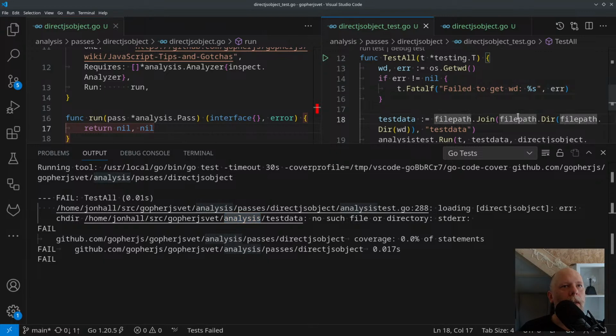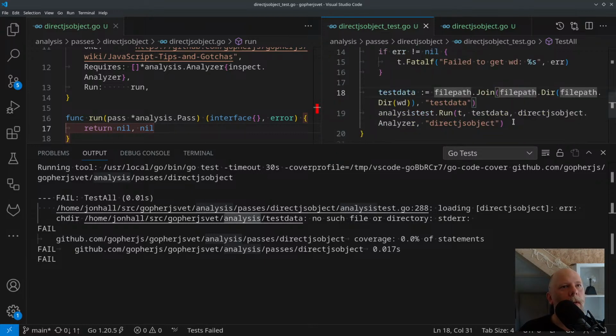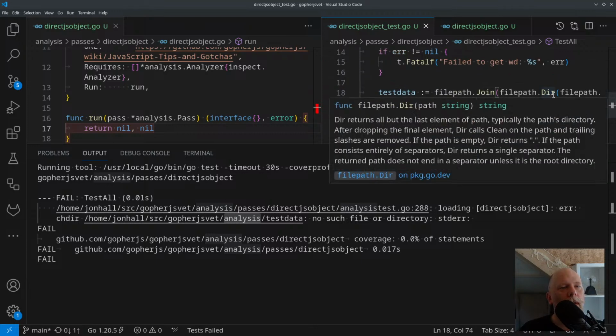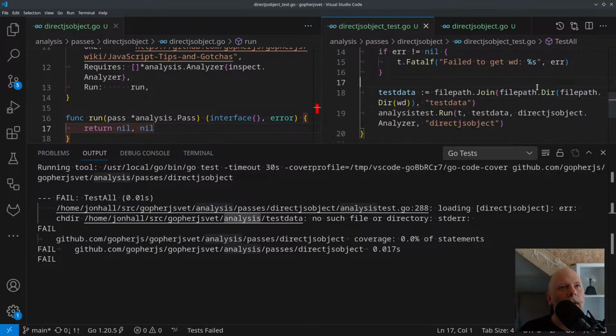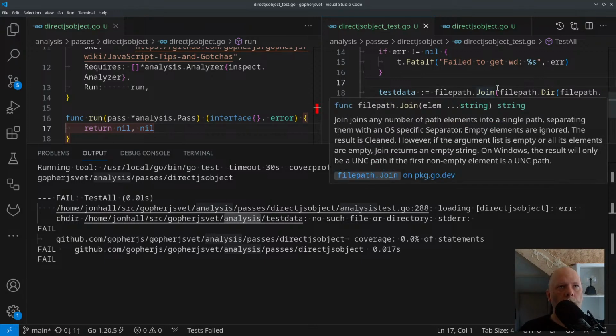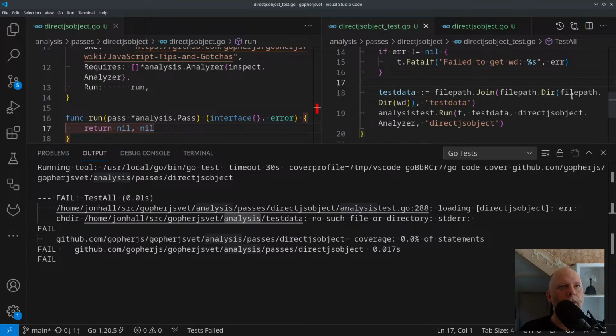So I think I didn't parse the directories enough. So I think I went up. I think this actually goes up one directory level. I need to go up 2 apparently. Let's try that. It's going to be ugly.